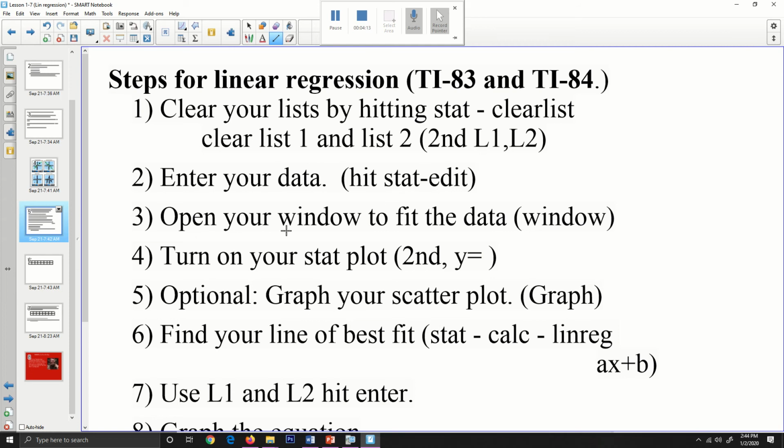And we're going to set our window to fit the data, whatever that is, and we're going to use the window key to do that. We're going to turn on our stat plot, which is second and then the y equals key. We're going to graph our scatter plot. That's optional. And then we're going to use the calculator to find the line of best fit.